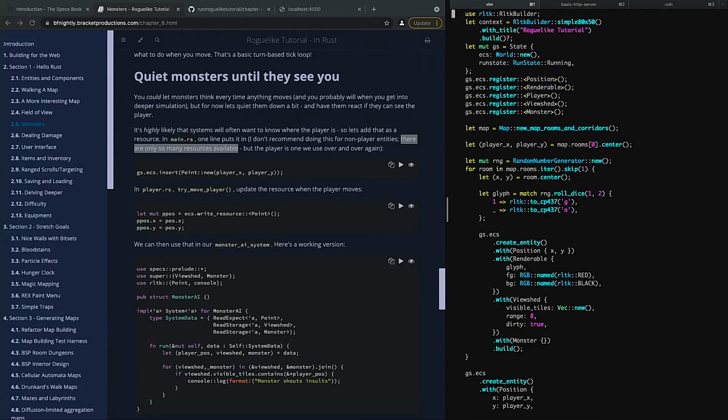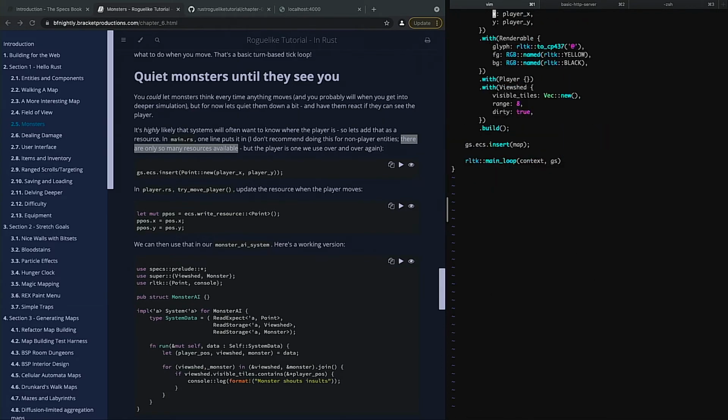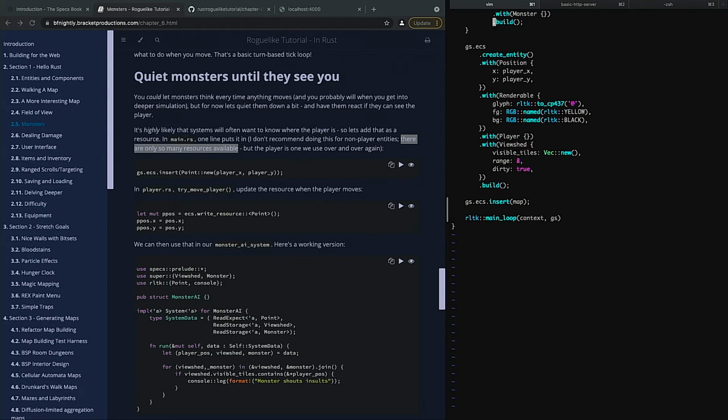Where do we create the player? All right. So we've created the player. I see we're inserting the map here. Let's insert the player. GSECS insert. Oh, we're just adding the player's position. Oh, not the whole player, but just the player's position. Player X and player Y.